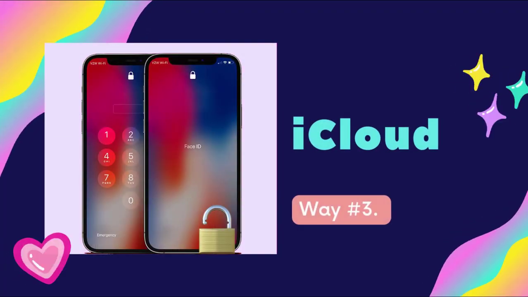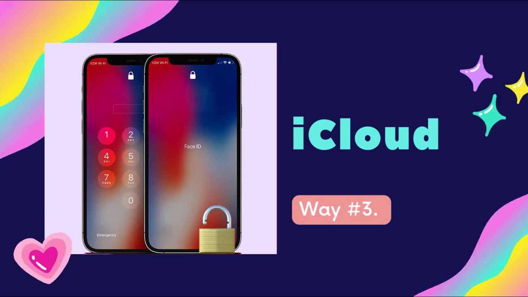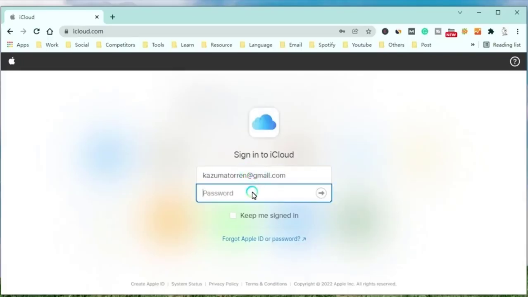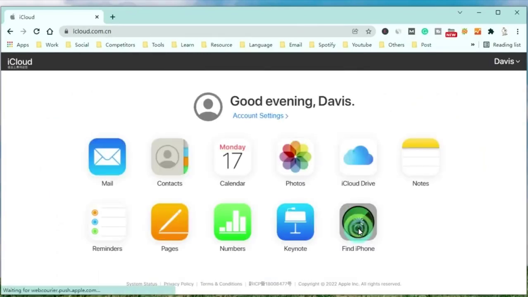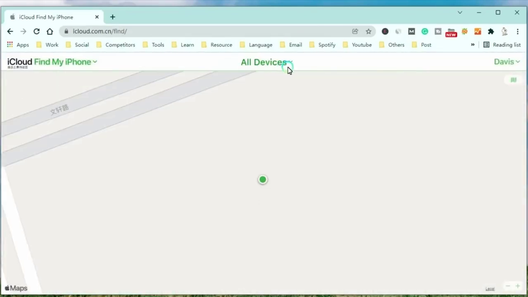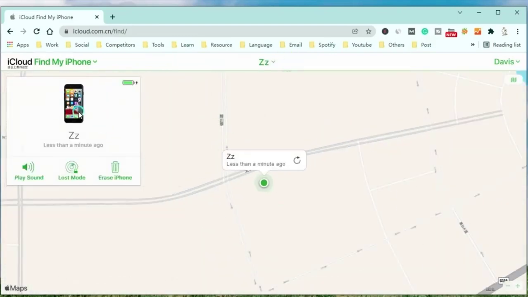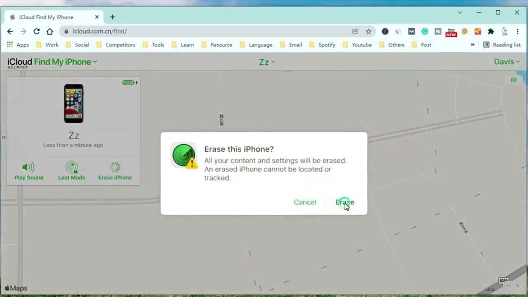Way number 3. Bypass passcode on iPhone through iCloud. Enter iCloud.com and sign in with your Apple ID. Then choose the Find iPhone feature, and select the iPhone to unlock. At last, click the Erase iPhone button to make the iPhone come back to the factory settings.